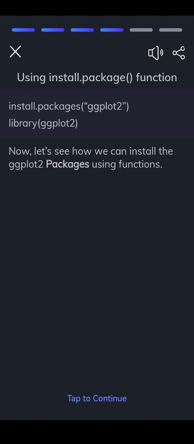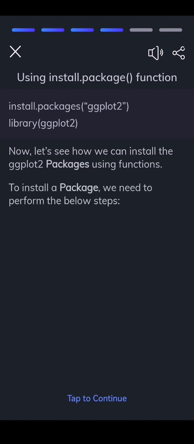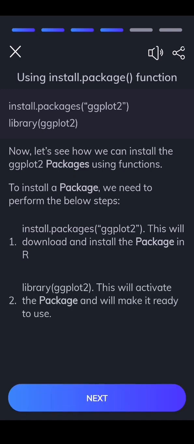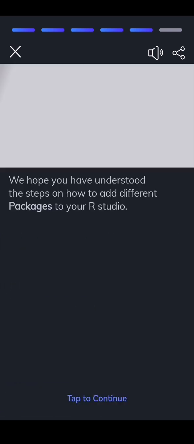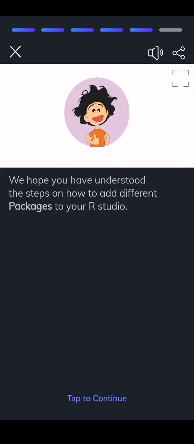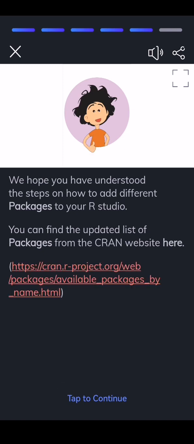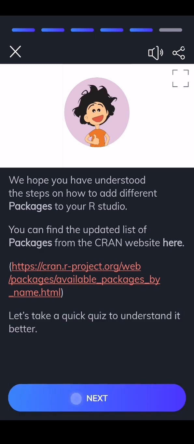Now, let's see how we can install the ggplot2 package using functions. To install a package, we need to perform the below steps. install.packages("ggplot2"). This will download and install the package in R. library(ggplot2). This will activate the package and will make it ready to use. We hope you have understood the steps on how to add different packages to your RStudio. You can find the updated list of packages from the CRAN website here. https://cran.r/packages/available_packages_by_name.html. Let's take a quick quiz to understand it better.